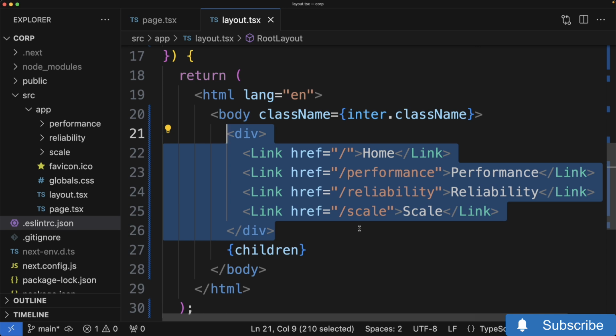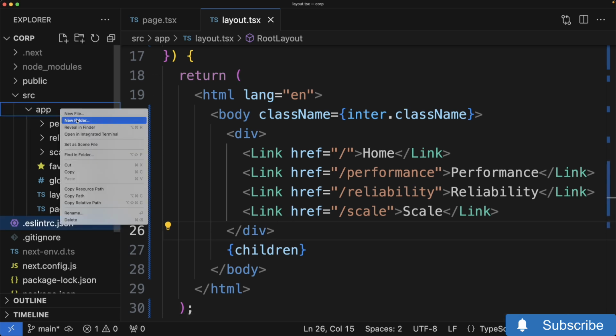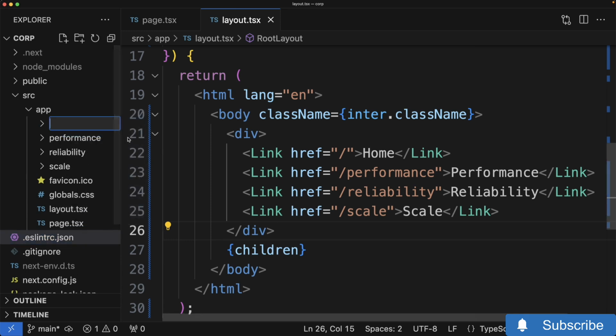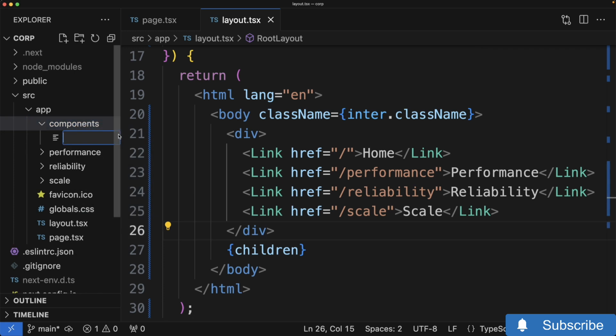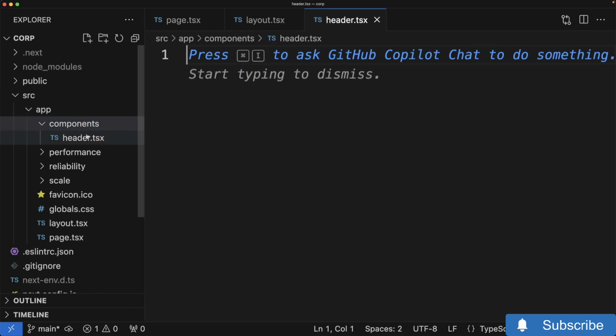So I think it would be a good idea to extract the set of links right here into a reusable component. We can call it a header component or something like that. So somewhere inside of our project, we need to create a new file that's going to contain this reusable component. There's two options we have available to us. First, we could create a new folder inside of the app directory called maybe components. And inside there, we can make a new file called header.tsx. We can then define our component inside of this file and then use it inside of the layout.